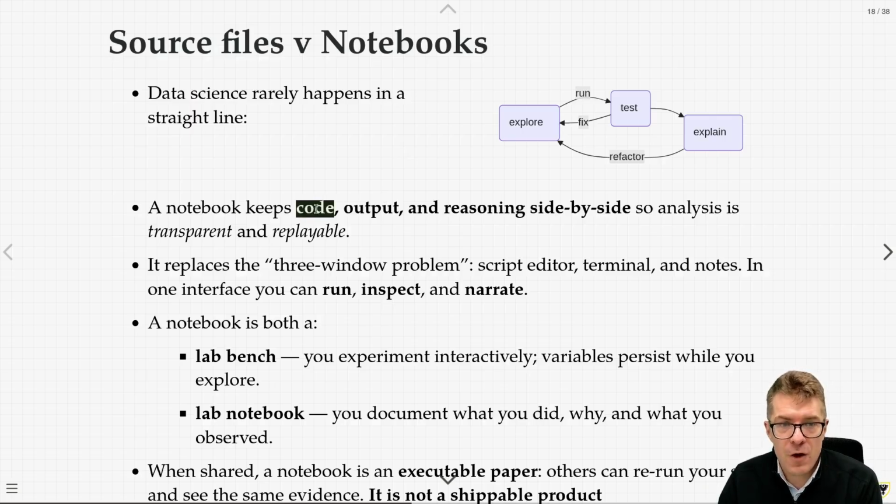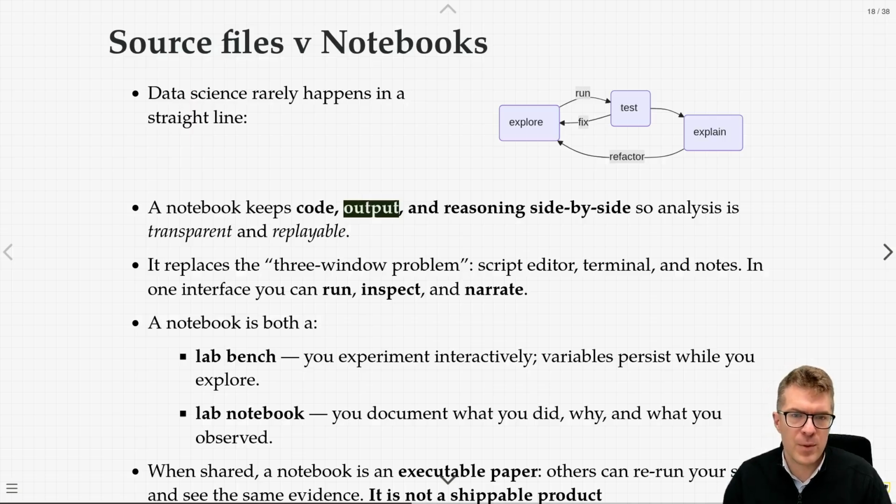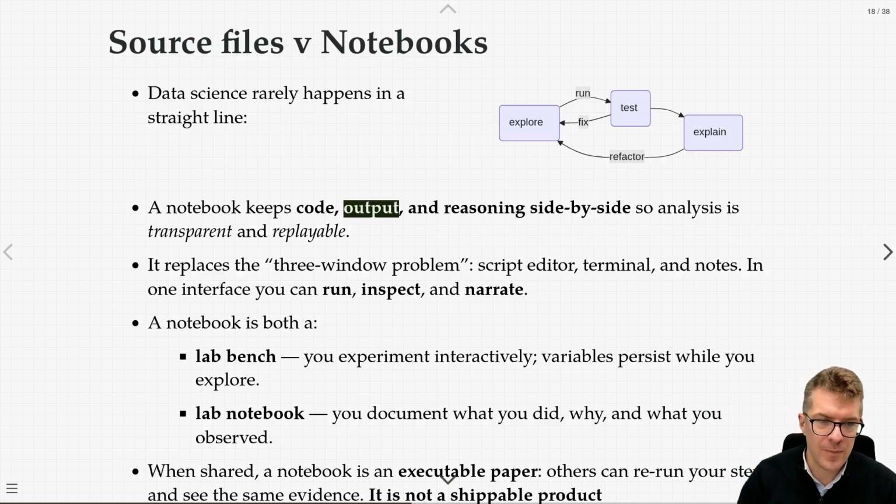So a notebook will have code in it. A notebook incorporates code, and you can actively do your coding in it. But unlike just a software development environment, you'll also have output. So you'll generate graphs, you'll generate partial outputs, you'll have temporary variables pop up that you can use for reasoning, and you could iterate on small parts of it without having to rerun the whole software stack over and over again. So analysis is transparent, it's quick, it's replayable, it's fun.